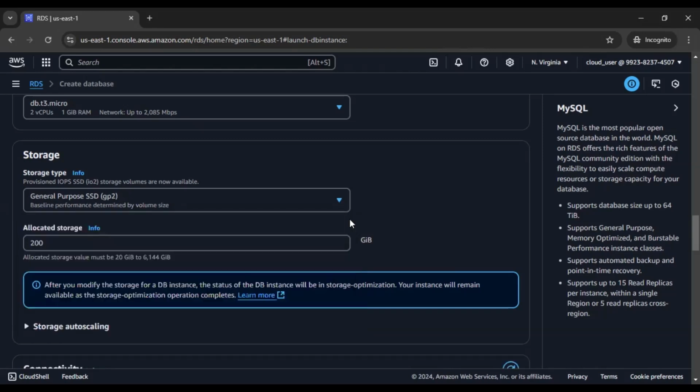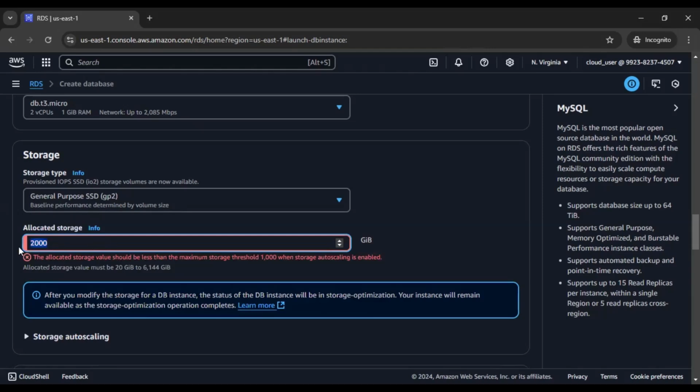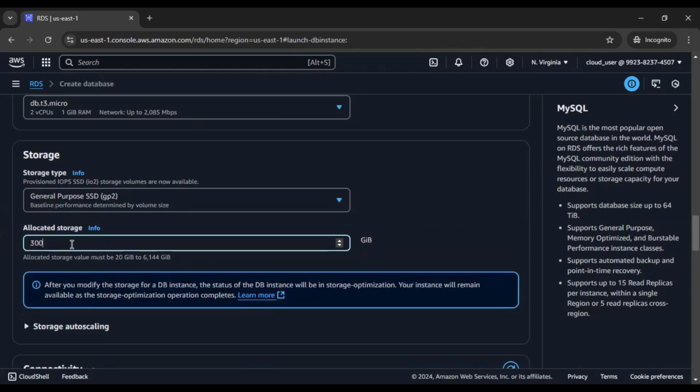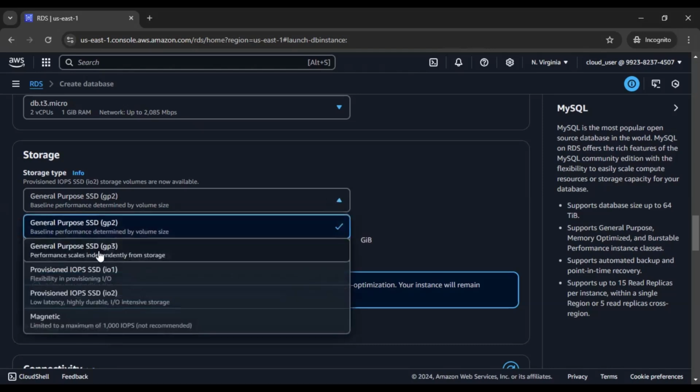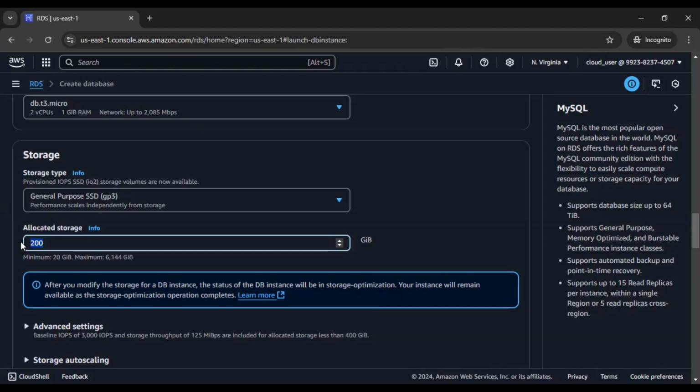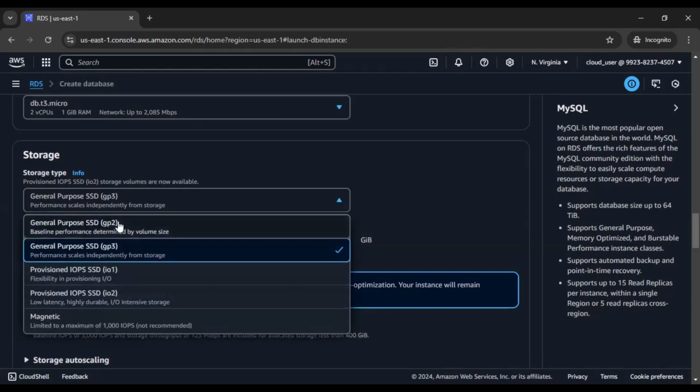If I create the GP2 instance, and if I say 200 GB of space I need, then whatever the IOPS it will give, if I just increase the size to 2000 or say maybe 300, definitely in that case the IOPS will be increased accordingly. For GP3, it doesn't matter how much storage you are actually using. The performance does not scale with the capacity of the storage, right? If I keep 20 GB, the same IOPS will be provided as if I keep 200 GB. The same IOPS I will get. So GP3 and GP2, this is the only difference between them.